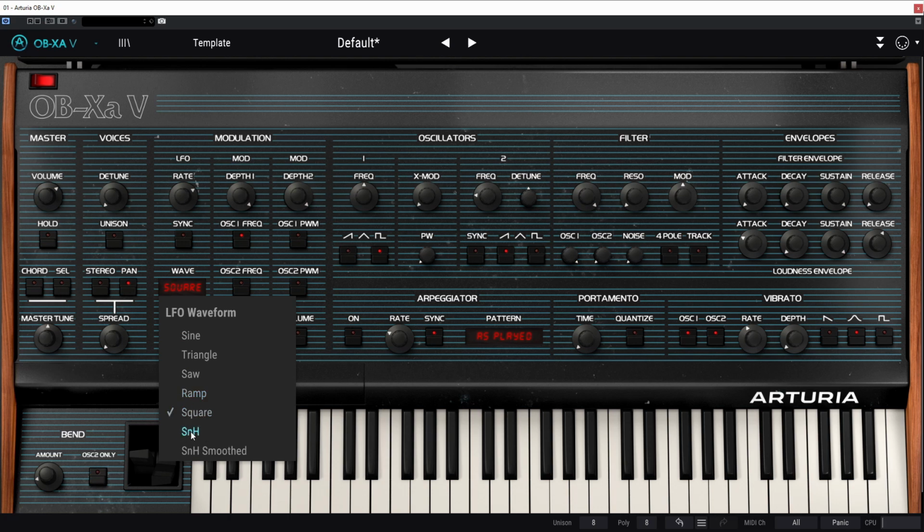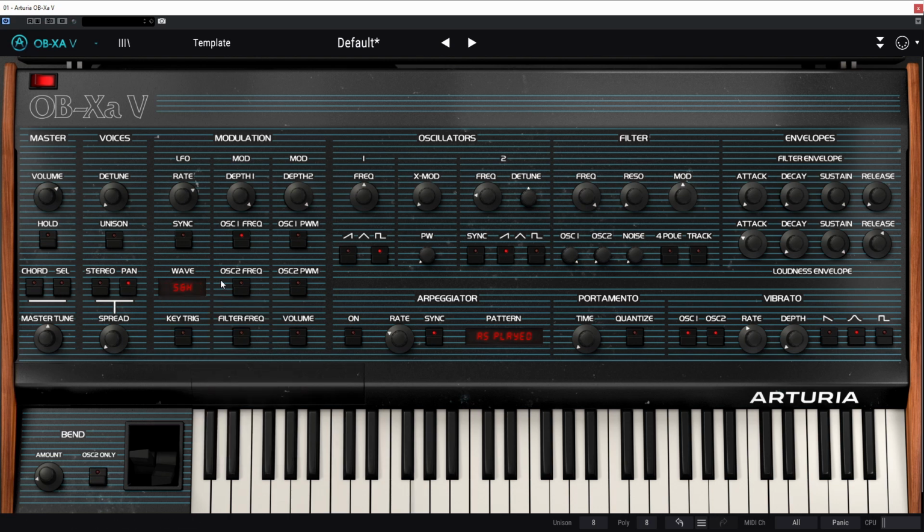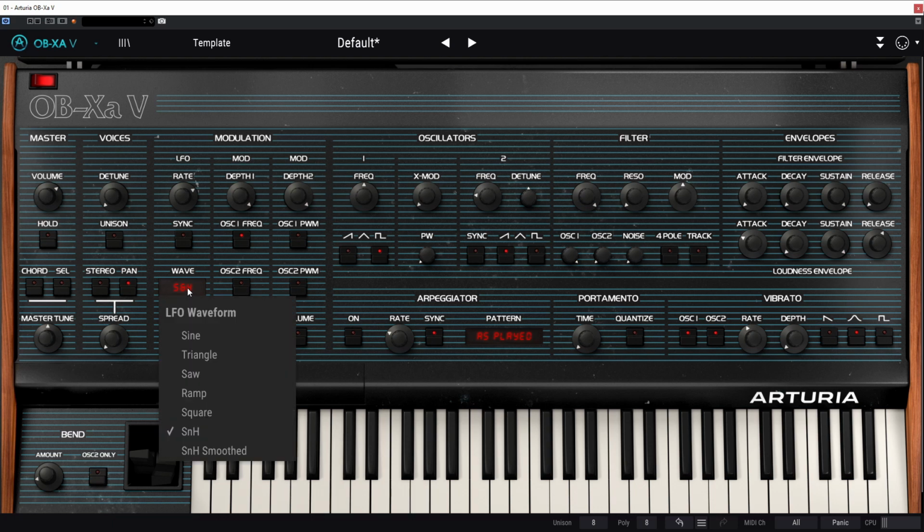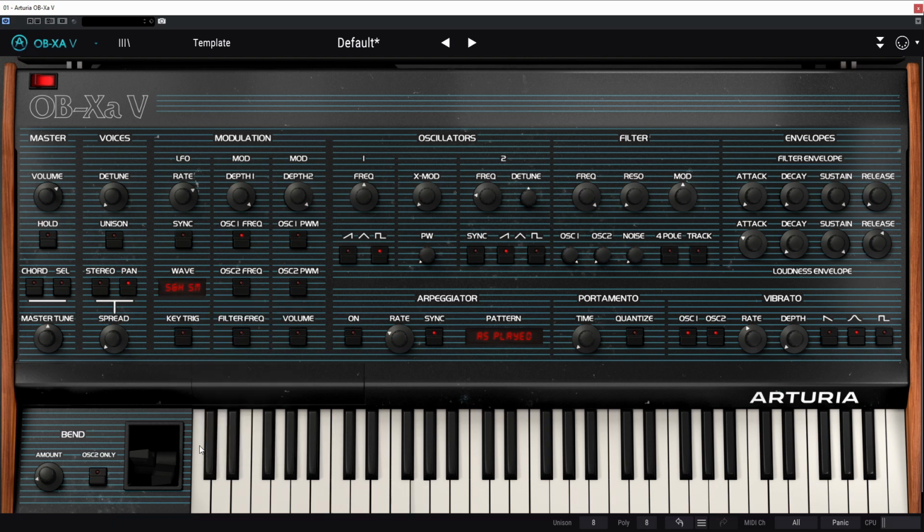And let's see how the sample and hold works. Now, this is really happening because we are changing the pitch of Oscillator 1. And this is exactly what is expected. When we are changing the pitch with a sample and hold, we are moving between different values of pitch, and that's different notes. Let's go back to the default setting and see how to use the modulation and modulate the filter.